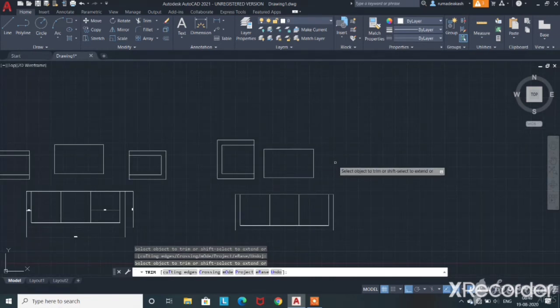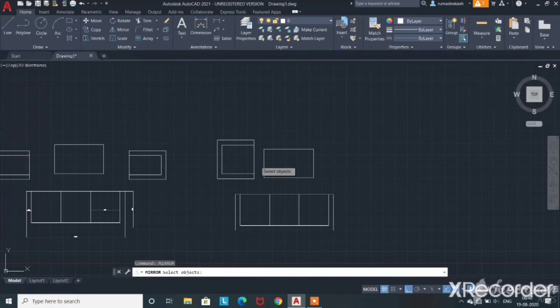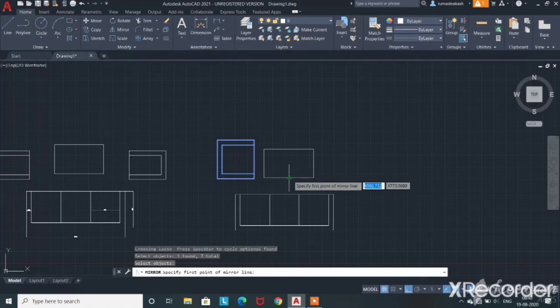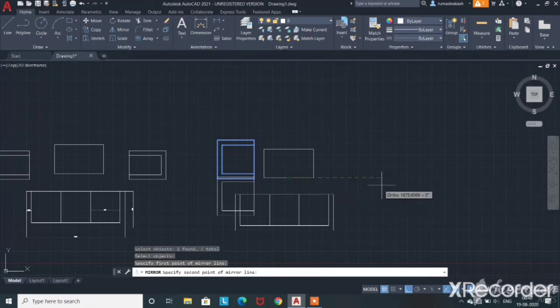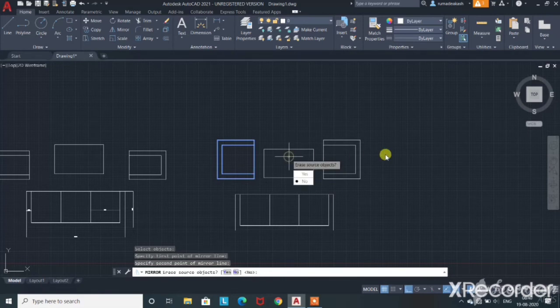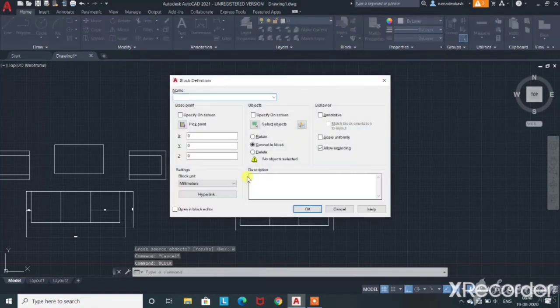Okay. So now all I can do is I can select either mirror this entire object, enter, specify first point, and that. Erase source object, no. So I can either do this, there is another option I can choose, which is block. So all we are going to do is create a block.